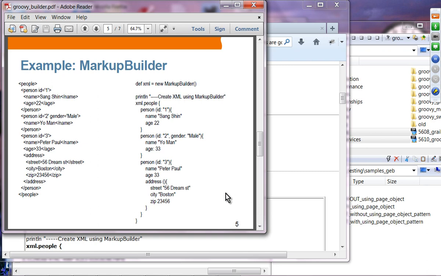So this is a markup builder. Suppose I want to create this XML. If you want to build this XML, this is what you do. You create the markup builder object, and then people is the first element here, and then we have a person, and the attribute is like the named parameters, and then a closure. Inside the closure, we are going to repeat.